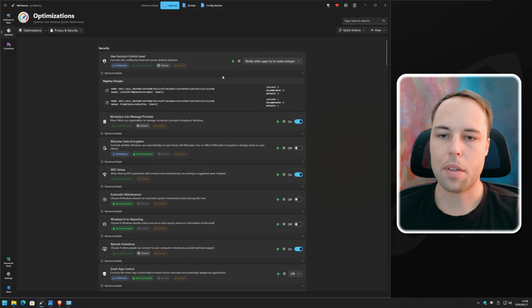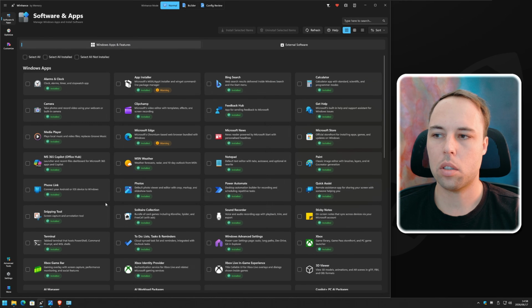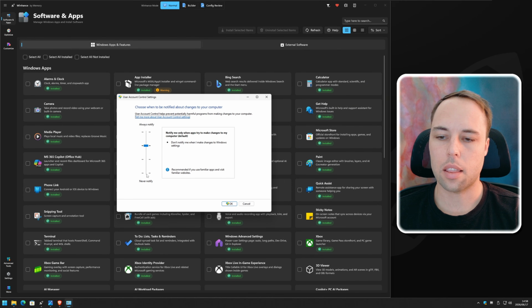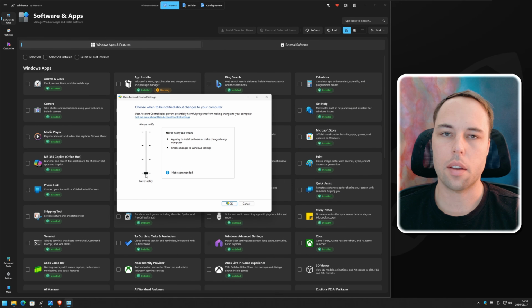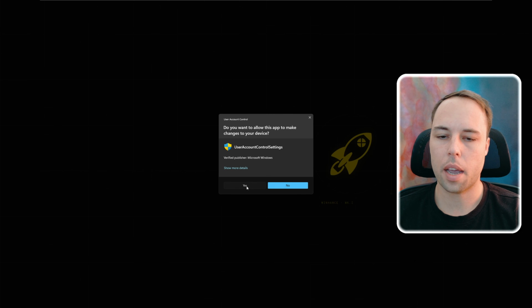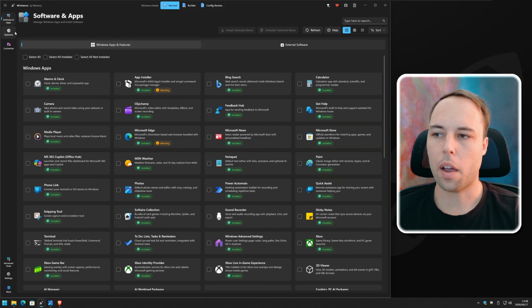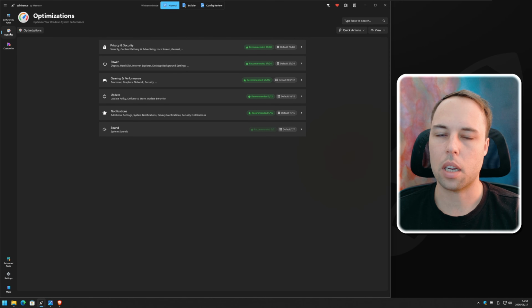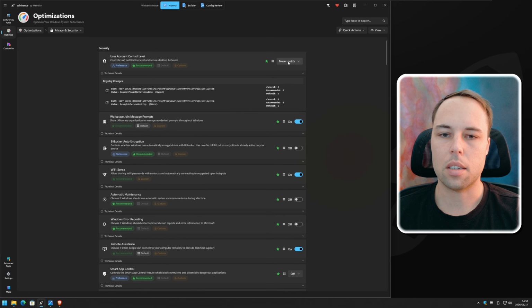If I now navigate away from this page in WinHance, and inside of Windows, I set this to something like Never Notify, for example. If I set this to Never Notify and click on OK and go through with that change, if I now navigate back to the Optimize section in WinHance, to the Privacy and Security section, it's going to detect that setting is now set to Never Notify based on the values of that registry entry.